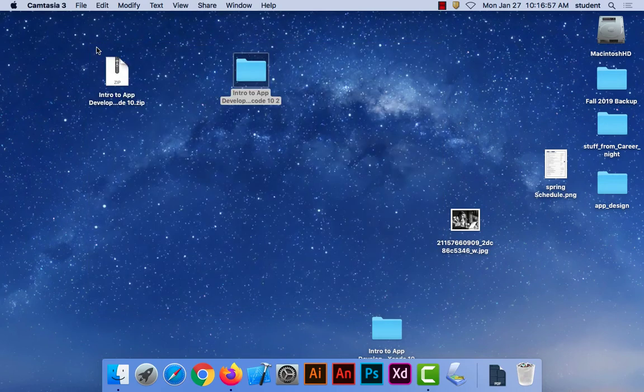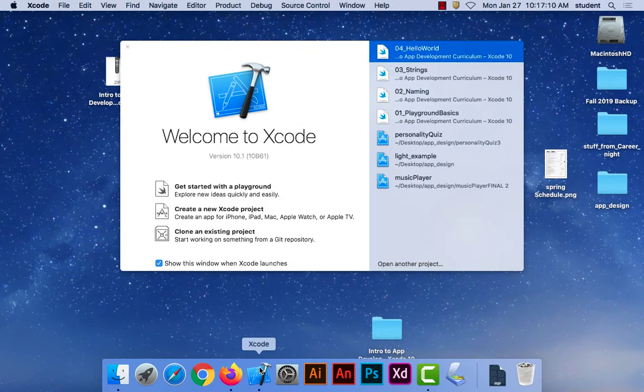Okay, this first demo today, you don't have to do this, you're just watching and listening, okay? The first demo is, again, the software called Xcode right here. If you click on it, it'll open up the software on your computer.